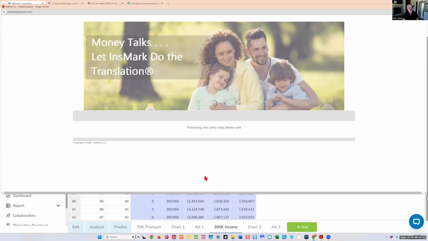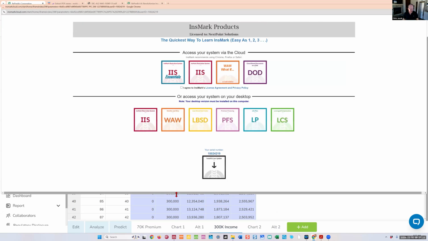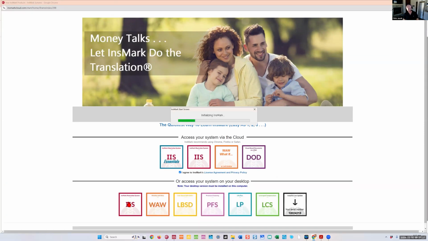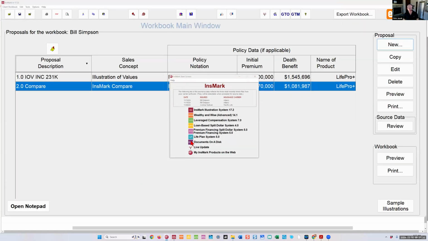And once it's in this InsMark system, it's there in the data files, and you can use it for anything. You can go in and do a deferred comp plan. You can do executive bonus. So if I went into Wealthy and Wise, these would all be available. So once I get them in there, they're in there.